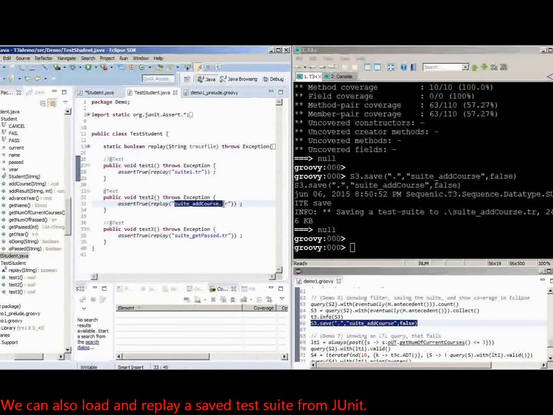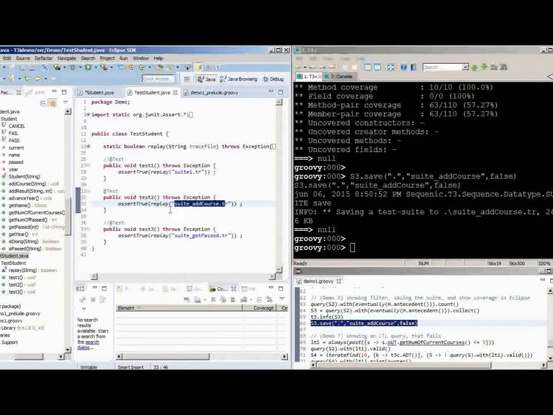This is the one that we just saved. It's called suite_at_course, as you can see here. And so this is the file that we just saved. So what we can do is load it from this JUnit test class and then replay it. If no violation is found, the method will return true, so we do assert true, and otherwise it will assert false, meaning that you detect a violation.